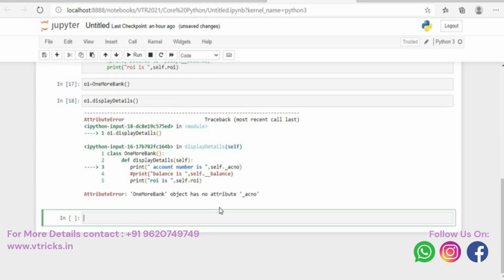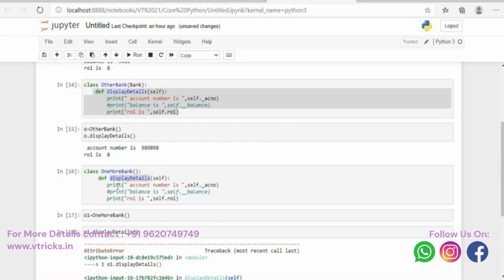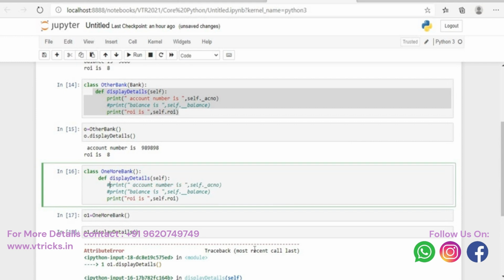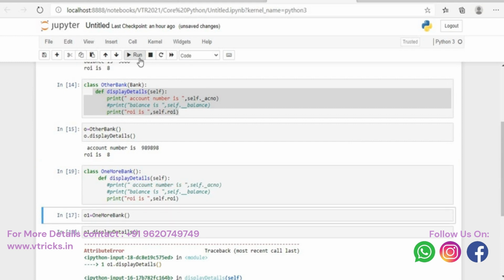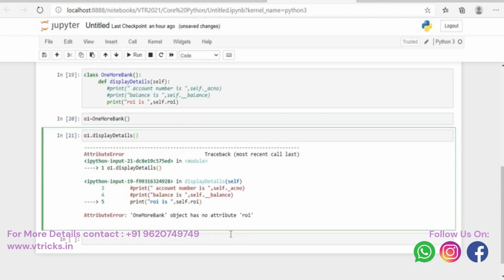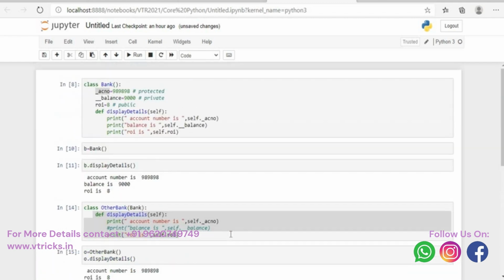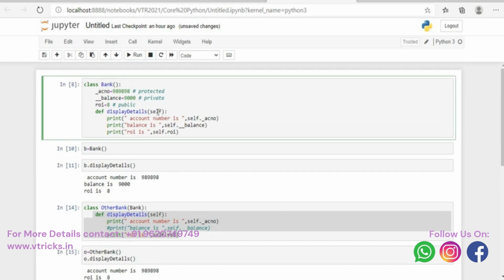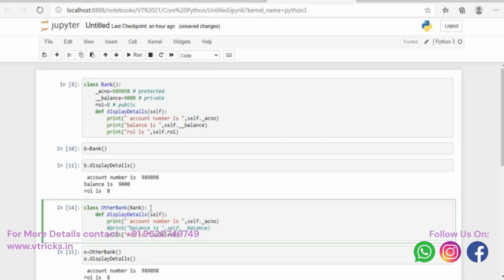Oh, it says it has no attribute account number. Is it so? I'll just comment this account number. It says it does not have rate of interest. Why so? Boss, you have created some variable inside a class. The class has the access specifier, a local instance of the class. This bank, which you have inherited here, is actually a child class, so that I can give you rate of interest and account number.